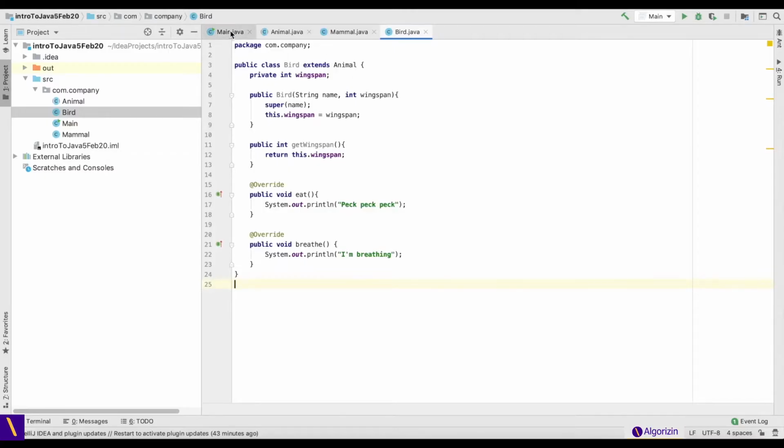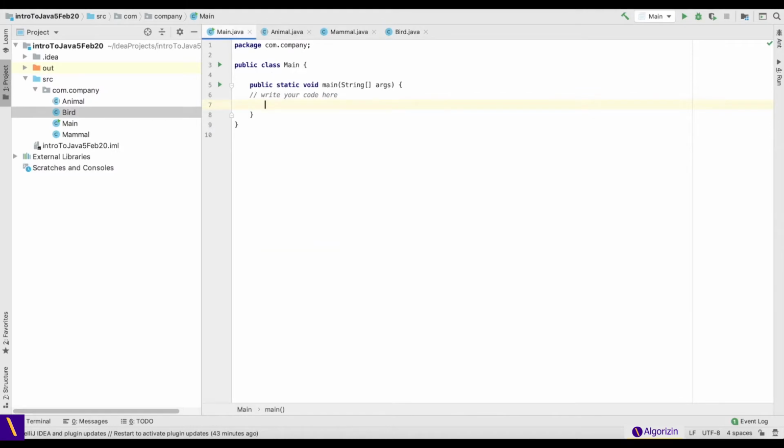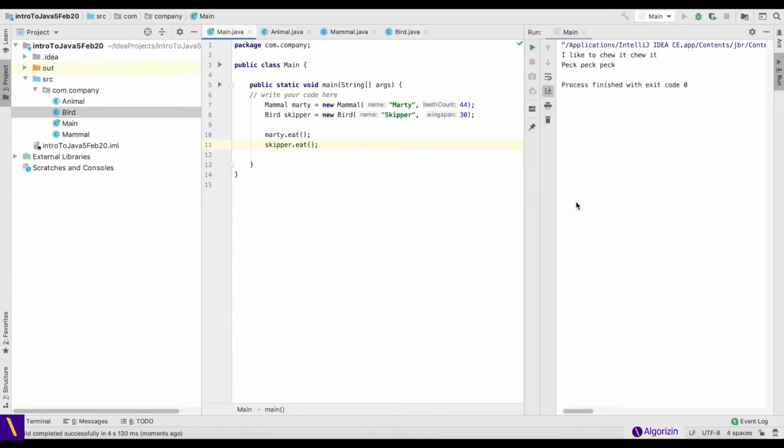So in the main method, we can create mammal and bird objects. Both of these objects will be able to call the eat method and the breathe method. So let's call the eat method for both of them, and let's run the program. And the results are exactly what we expected them to be.